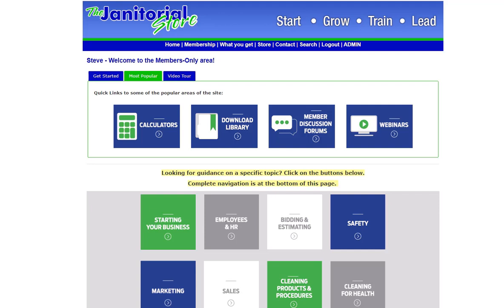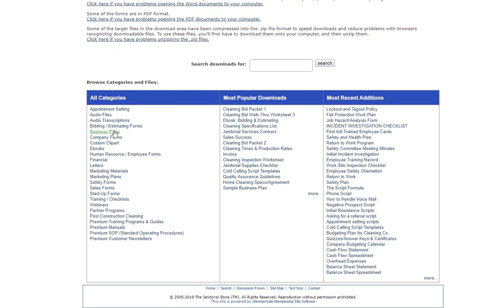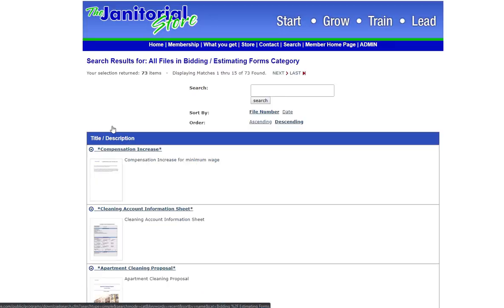So I wanted to show you how easy it is to download a proposal off the janitorial store. Here I'm on the member homepage. Then I'll just go here and click on most popular. I can go right to the download library. Once I get to the download library, I can click on bidding and estimating forms.